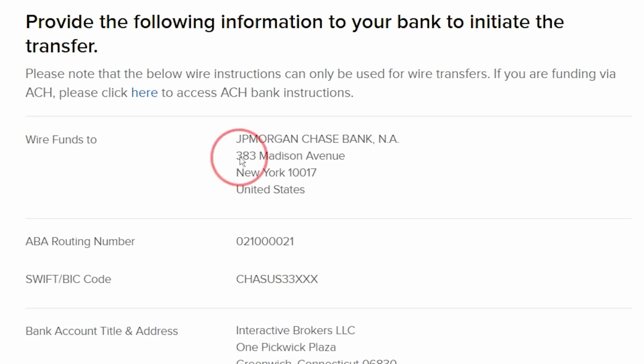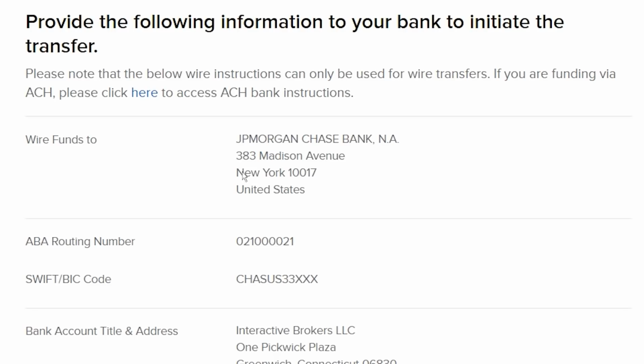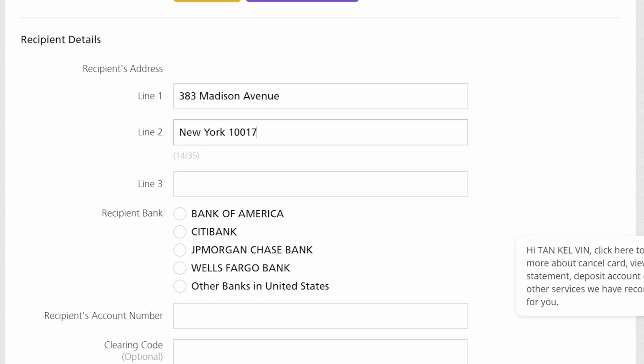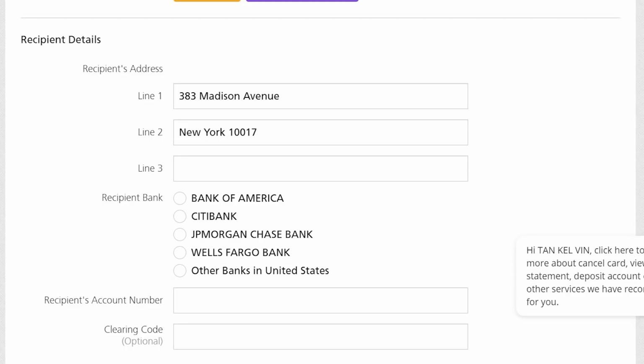For recipient's address, head over to IBKR, copy 383 Madison Avenue, head back, paste it in. Line 2, go to IBKR, copy New York 10017, head back, paste it in. For line 3, go to IBKR, copy United States, head back, paste it in.